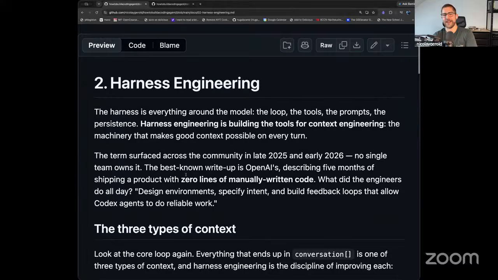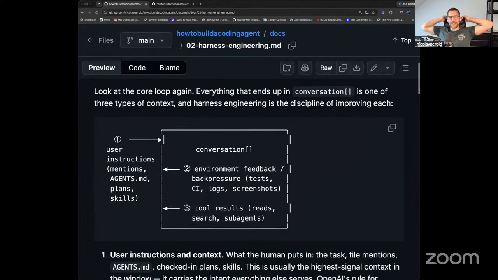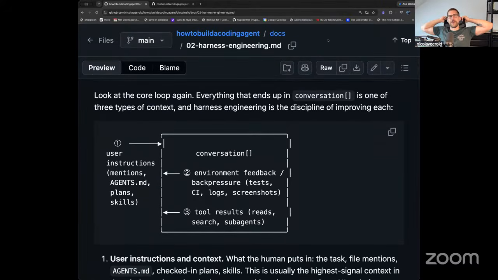I think harness engineering is already a very loaded term. For me, harness engineering is basically context engineering, but for both the user and the agent. So you want to give the user and the agent the tools to actually pull in good context and avoid bad context. And that's everything.